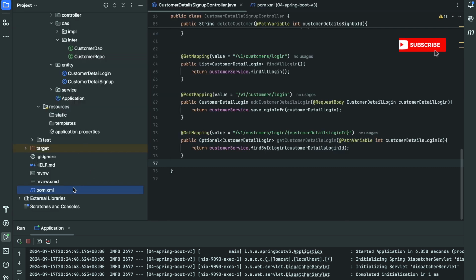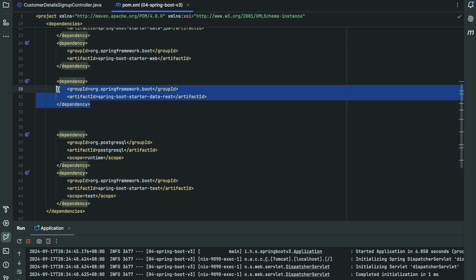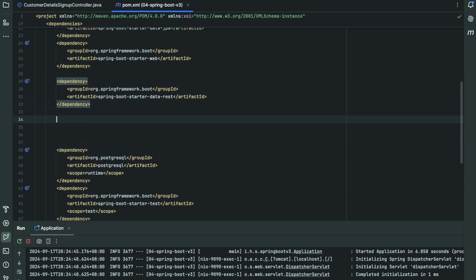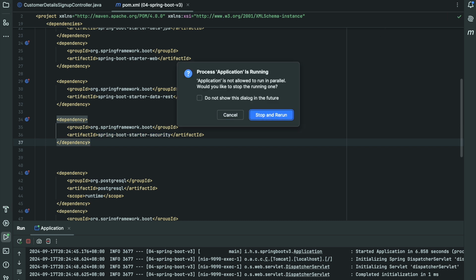You just need to open your pom.xml and add one more dependency, which is Spring Boot Starter Security, and just reload your pom. Perfect. Now we will restart our server.